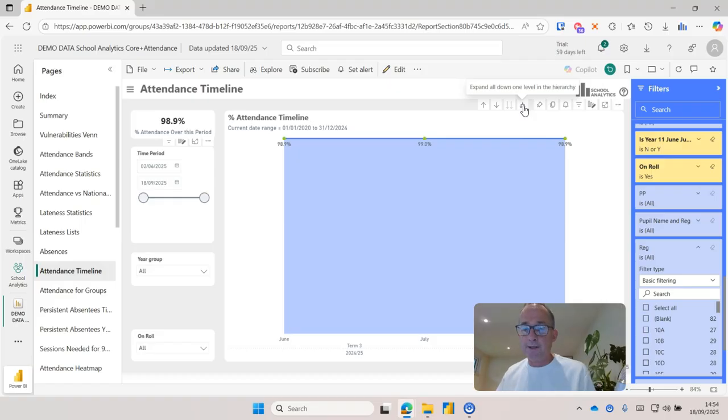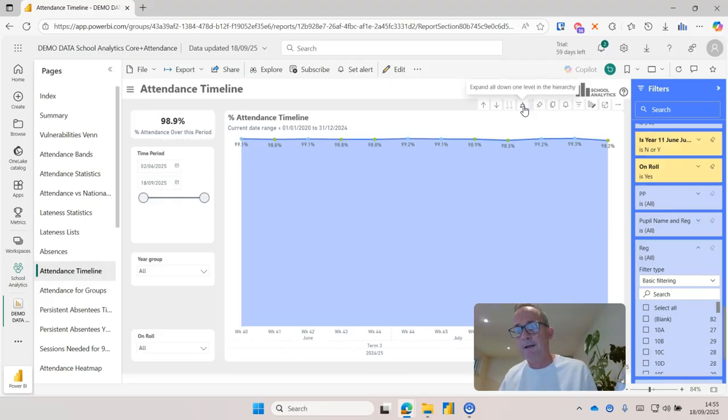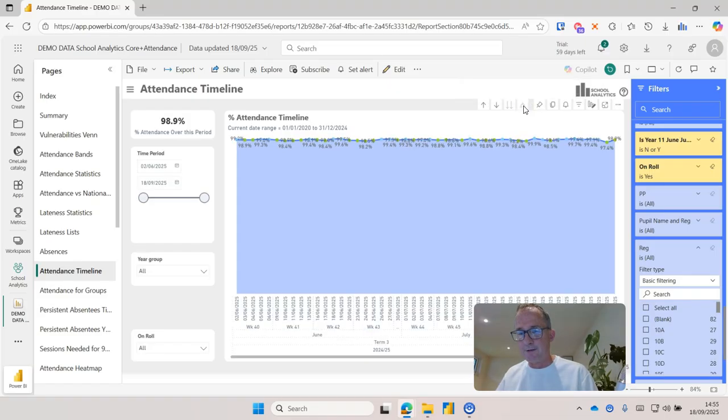At the moment, we're looking at it month by month. You can see June, July, and September are listed on the graph at the bottom. But if I click this button again, it goes down to the next level in the hierarchy. In this case, it's looking at week by week percentage attendance. So again, it's looking at the whole school and it's looking at every single mark, but this time it's working out the weekly attendance for that particular week. And we can even take it down another level, which is to daily attendance.